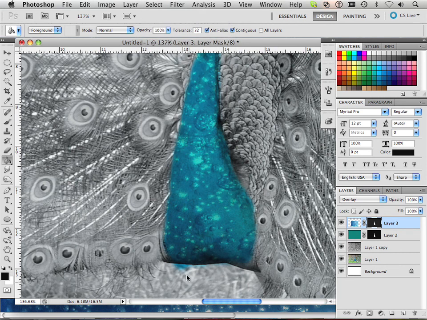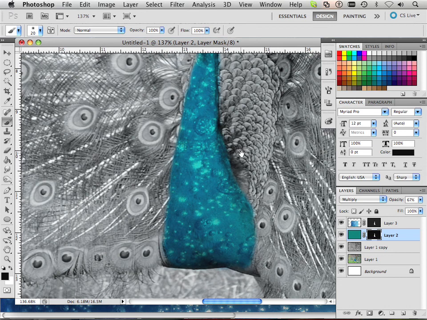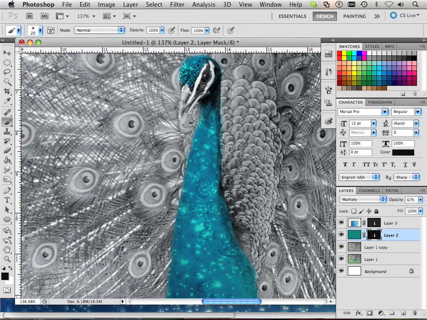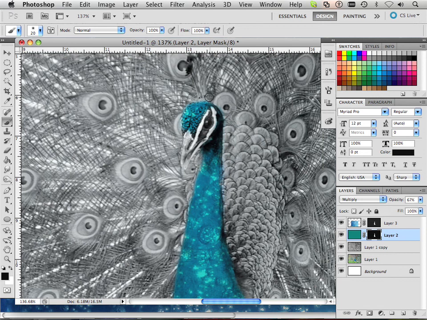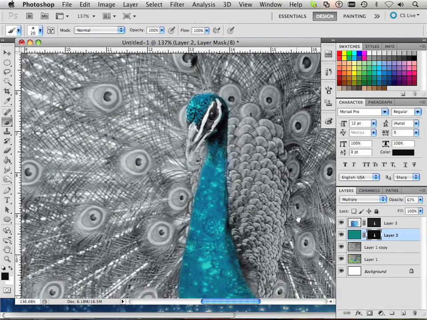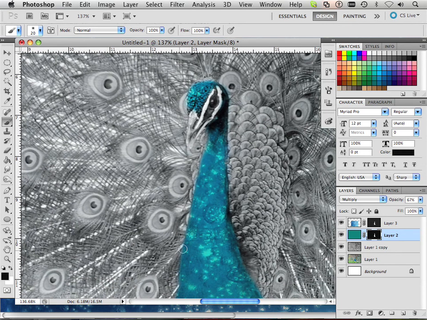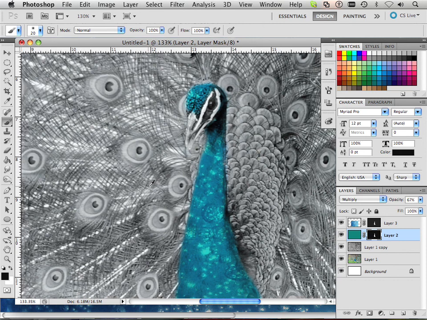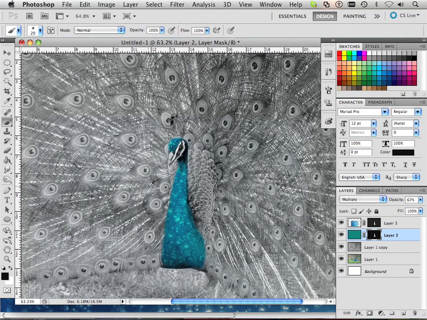And again, if I want to fix up some stuff, I can just by painting black in one area. It just fixes that up. And the only bad thing is I'm going to have to paint it on both ones. So I would get a very good mask down pat, and then you're able to do some really nice stuff like this. Cool.